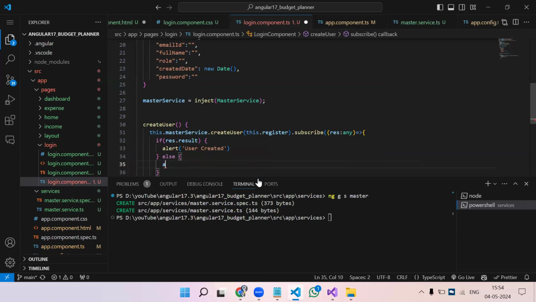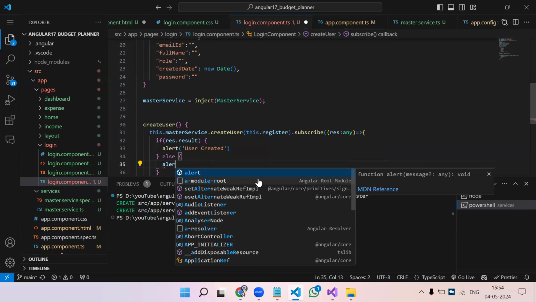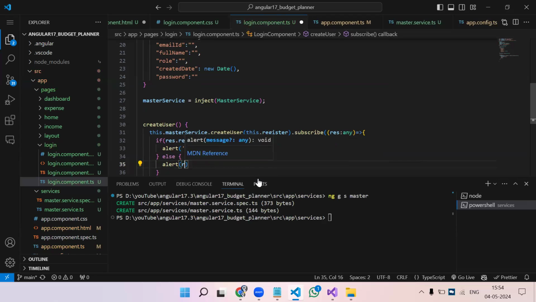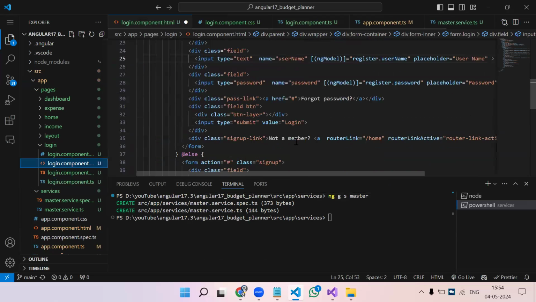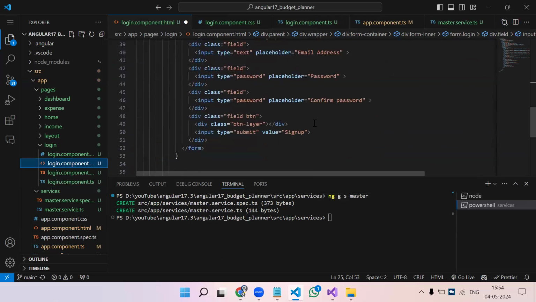So alert, and here res dot message. Whatever the message you get from the API, that only you need to display. And this function we have to call on the register button. That will be sign up, nothing but.